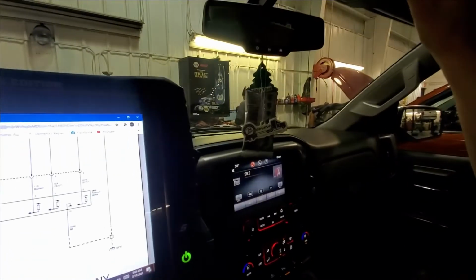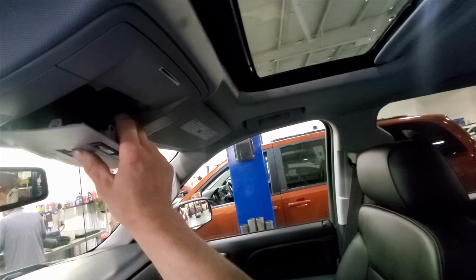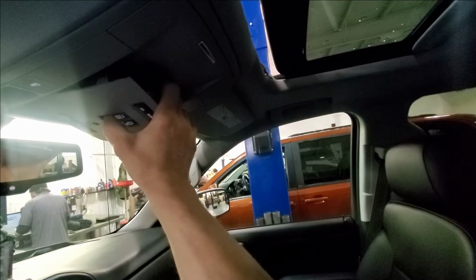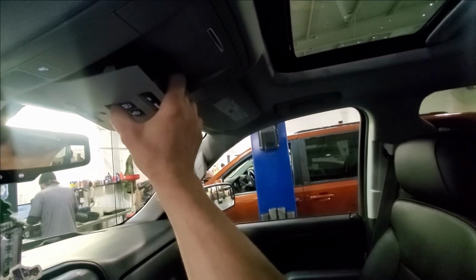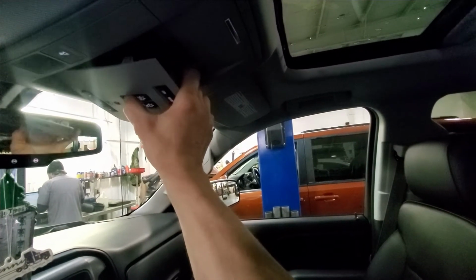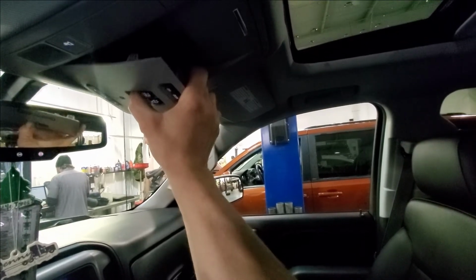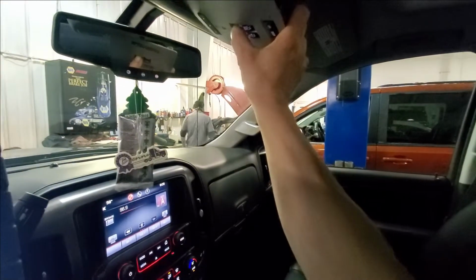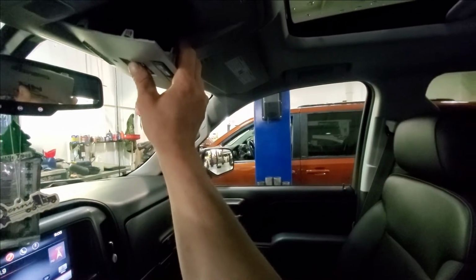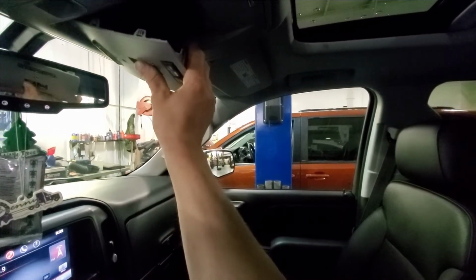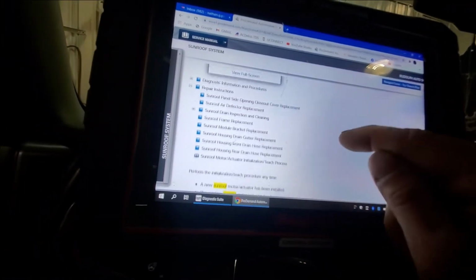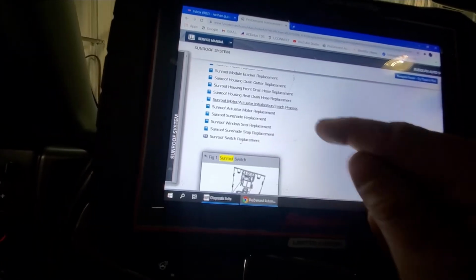Now, okay, see, now it's working, but not correctly. Look at that. What in the world? Okay, so let's try this relearn procedure quick since it is working. I am not sure, guys, what's going on here. We could have a bad motor assembly. Let me show you this relearn.